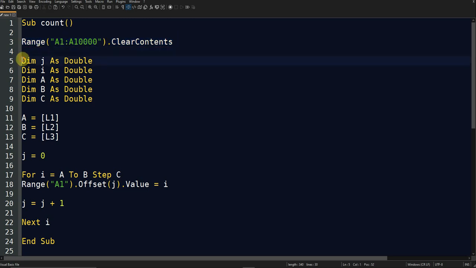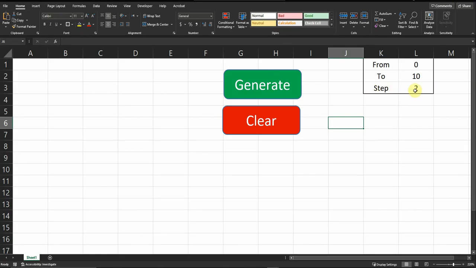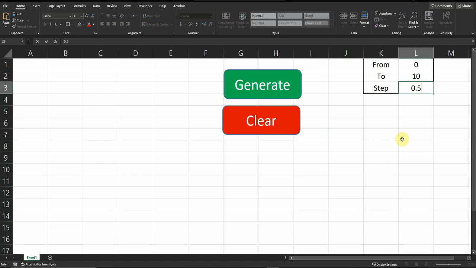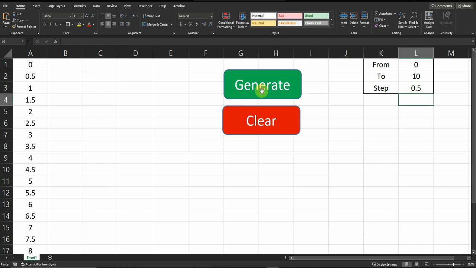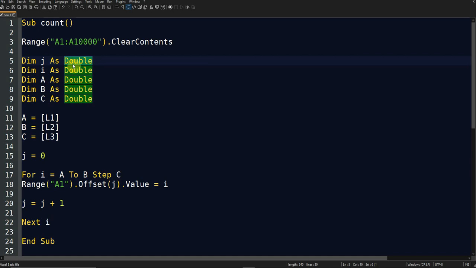Then here I'm defining J, I, A, B, C as double. It's very important here to define it as double because if you define it as integer and then you define the step here as a decimal, the code will not work. So be very careful about this. Here it's working because I used double for J and A, so it can accept decimal numbers.